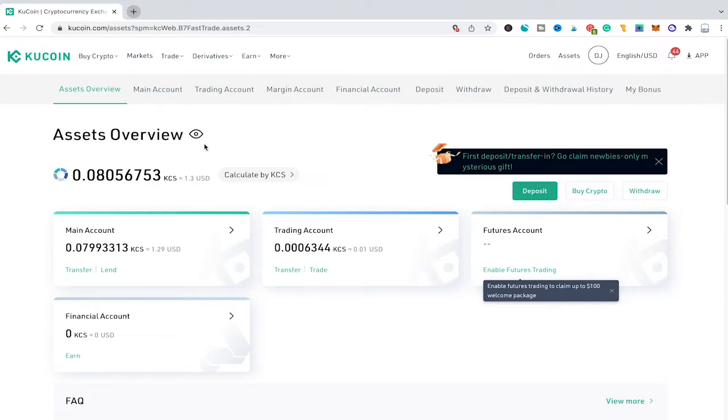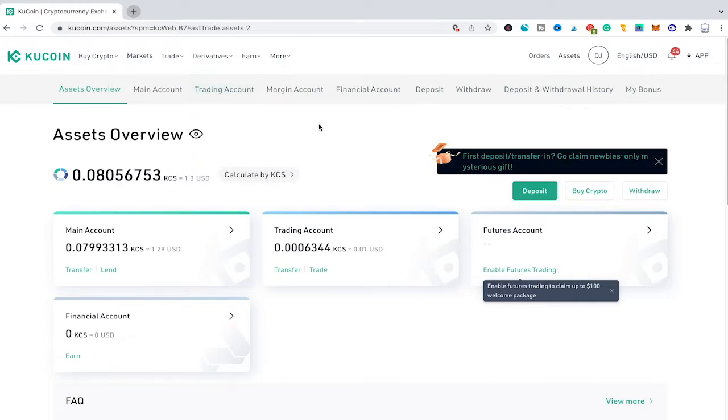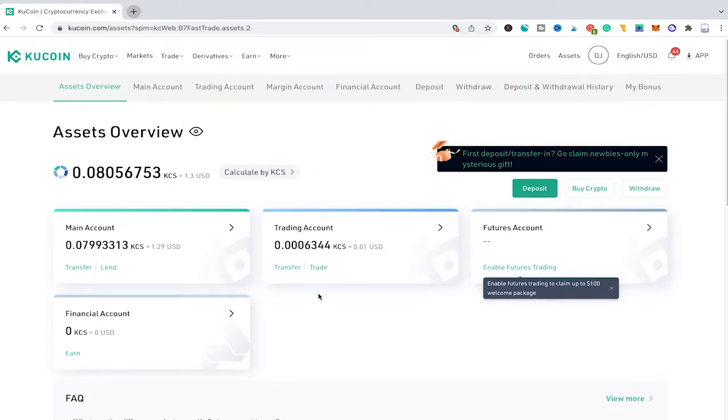As you may have noticed, on Kucoin we have a main account and we also have a trading account. The important thing to understand here is that you can only transfer your cryptocurrency from Kucoin to your Phantom wallet when your cryptocurrency is actually deposited in the main account and not the trading account. So the first thing you would have to verify is that your cryptocurrency is currently in your main account and not in your trading account.